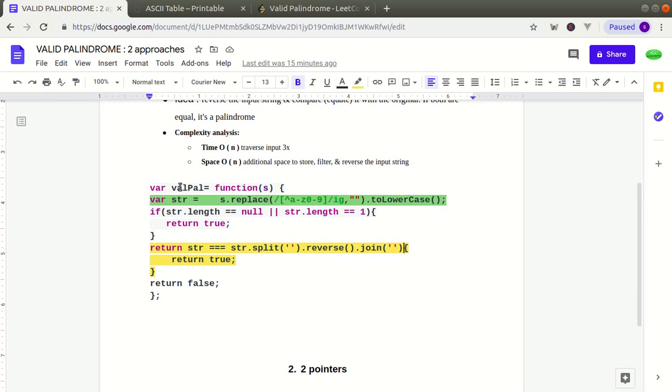So we have the valpal function, and it takes our input string S, and what we want to do is get it ready for the palindromic check according to the problem description, which said to consider only alphanumerics. So to disregard all the non-alphanumerics, we use the dot replace helper function. Inside of that helper function, the parameter we pass in is what's called regex, or regular expression.